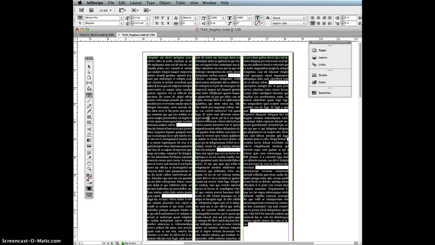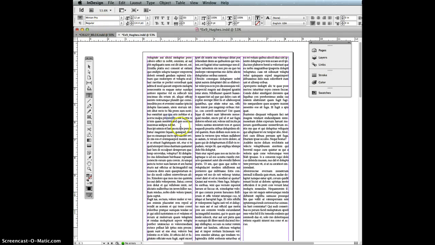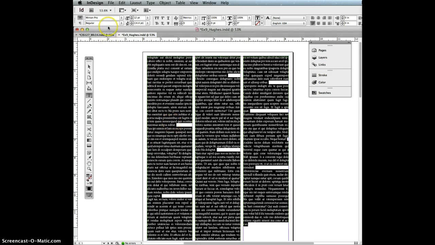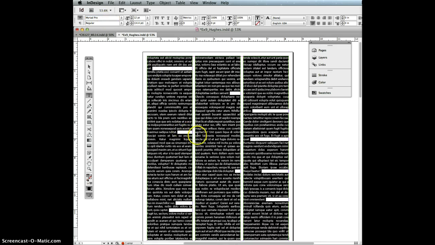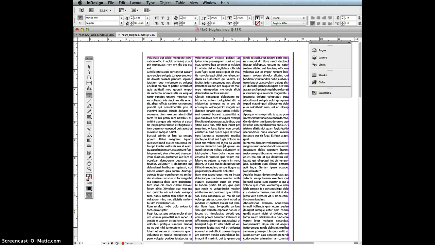Okay, next you're going to want to assign the font Myriad Pro, and I'm going to do that because I don't want it to be a serif font. I want it to be clean. Sans serif fonts are much better for that. So there we go. Myriad Pro, a little bit easier to read here.